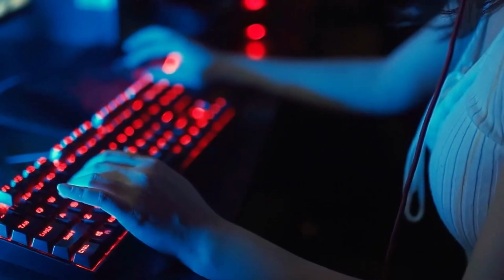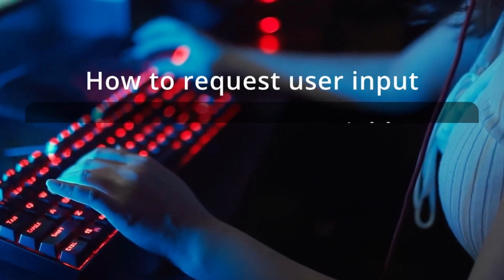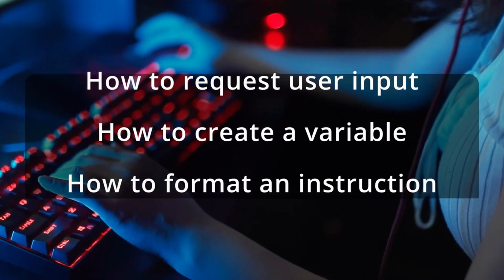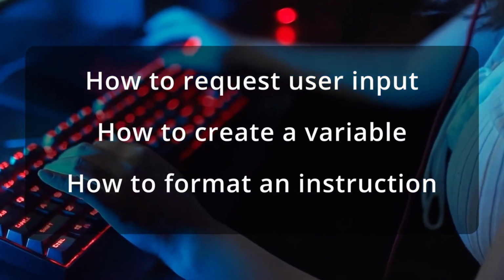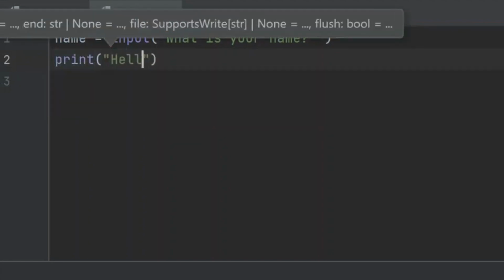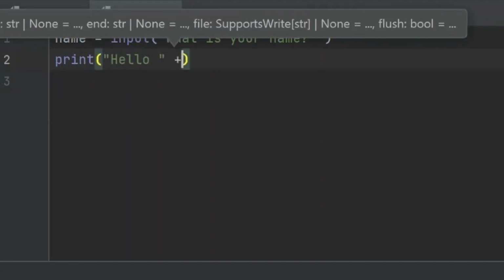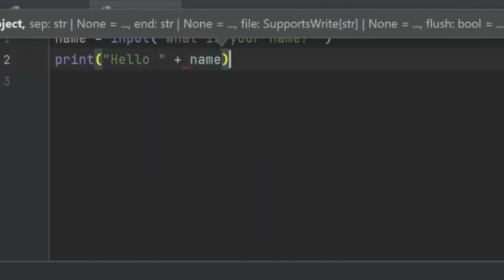So far, this is what we've achieved in this lesson. We have learned how to request user input, how to create a variable, and how to format an instruction properly. Next, we are going to do something fancy with the name variable, which will be receiving the user's information. On the next line, type print, open parenthesis, hello space, out of the quote, plus name.